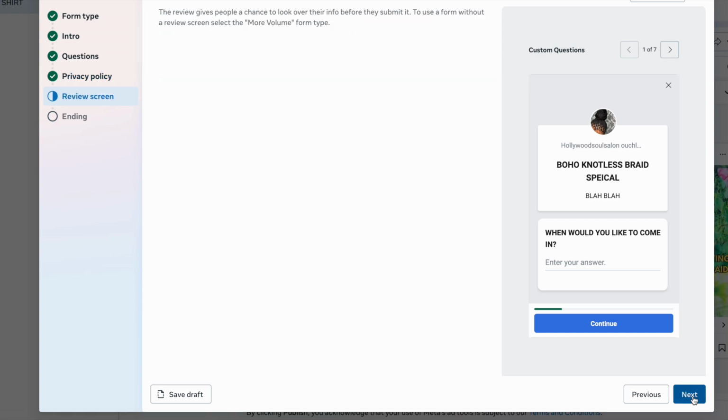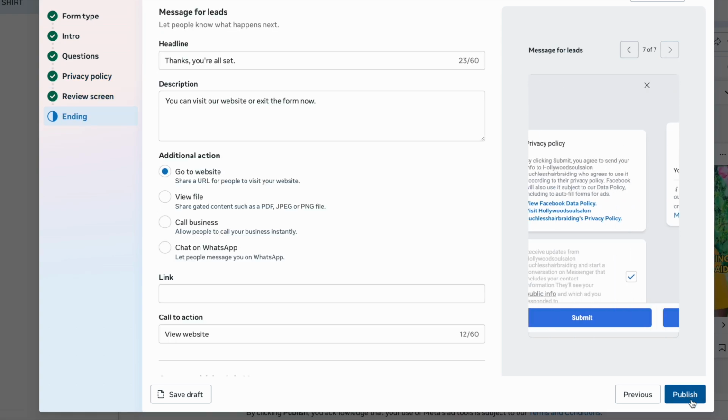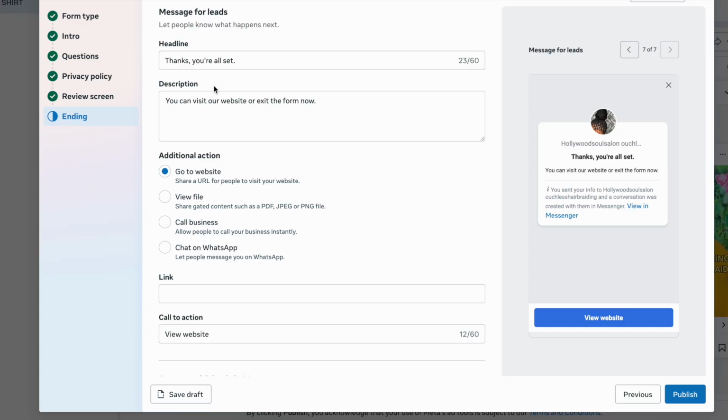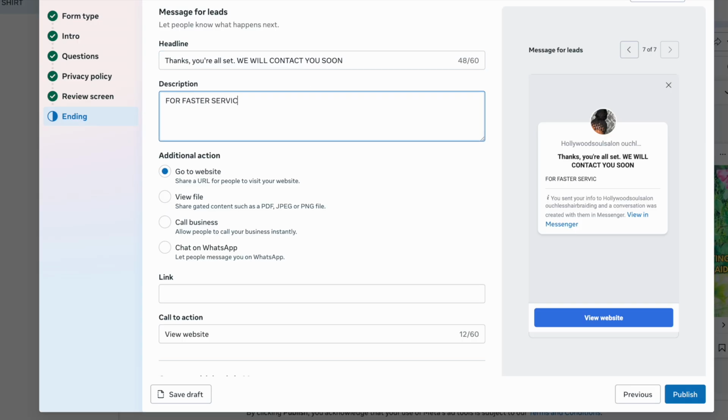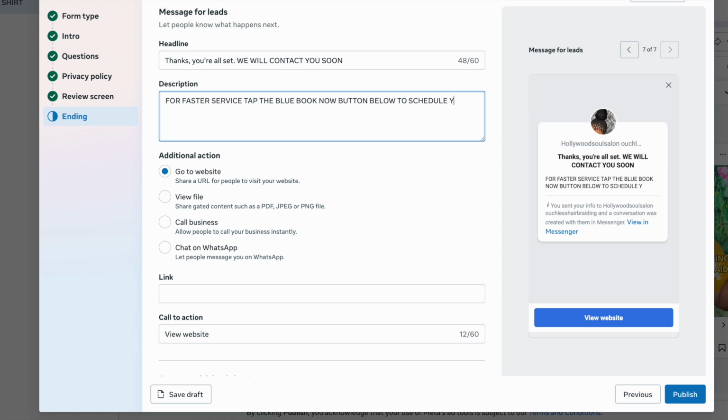Then next. Okay, so this is the final page that the leads will see. You can say, thanks, you're all set. We will contact you soon. For faster service, tap the blue book now button below to schedule your appointment.